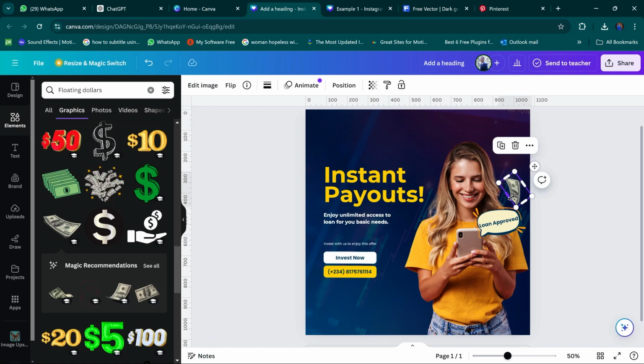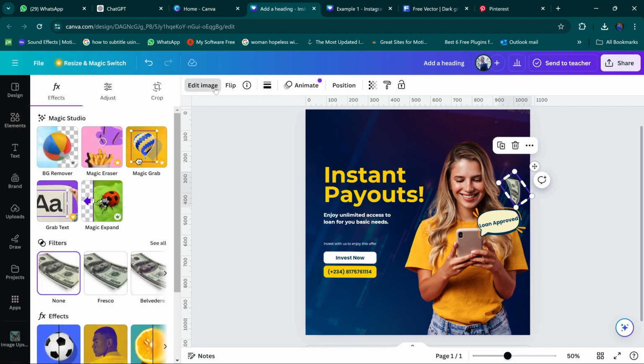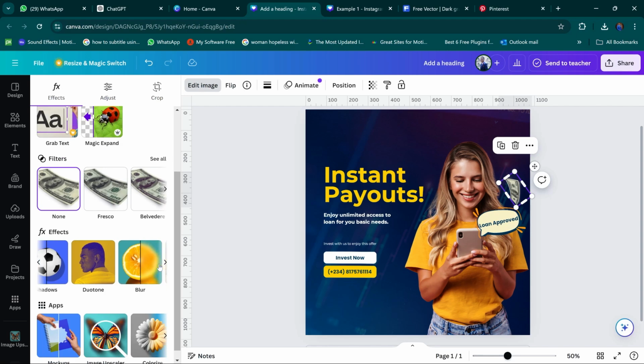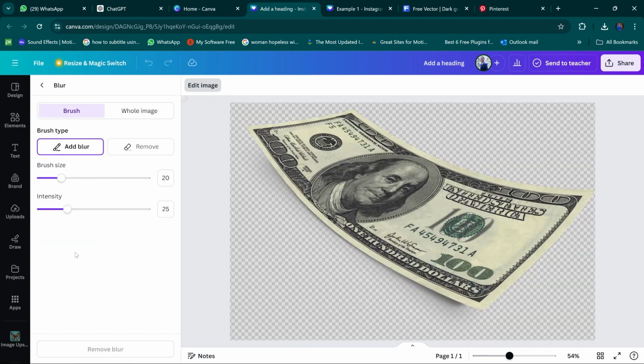So right here, I'm going to do something a bit crazy. I'm going to utilize our AI tool. I'm going to click on Edit Image, then I will go for Blur. So right here, I click on Blur. This is Blur right there. Then I'm going to click on Add Blur. I'm going to add it manually.